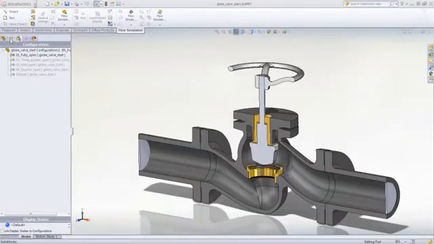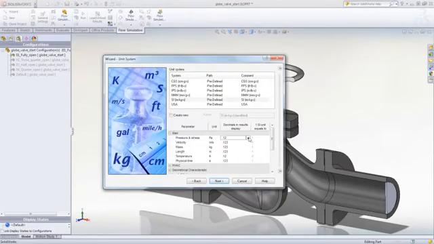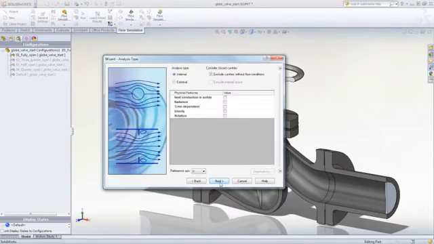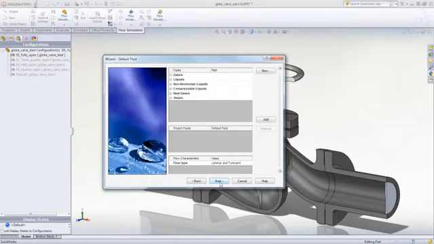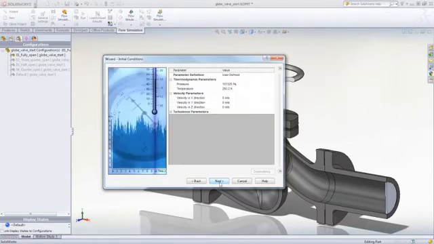In SOLIDWORKS Flow Simulation, you can rapidly set up a fluid, gas, or thermal test in just a few steps using the Project Wizard. It walks you through selecting the units, which can be readily customized, the type of test, the fluids, gases, or solids involved, along with the initial settings and the default level of detail.